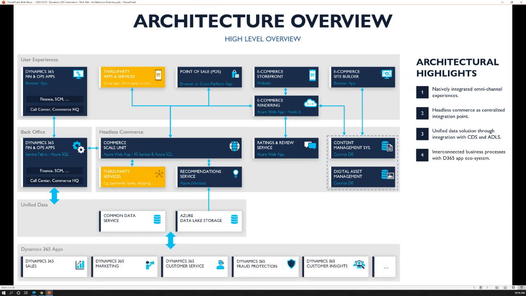Now, as we discussed, because it's built on top of the Common Data Service, which is the unified data layer that we provide, that whole interconnected business experience with the other Dynamics applications like Dynamics Sales, Marketing, Customer Service, Fraud Protection, and Customer Insights is fully integrated through this integration point. If you're familiar with these applications, this is where we flow the data back and you can set up these interconnected business processes. The opposite is obviously true as well.